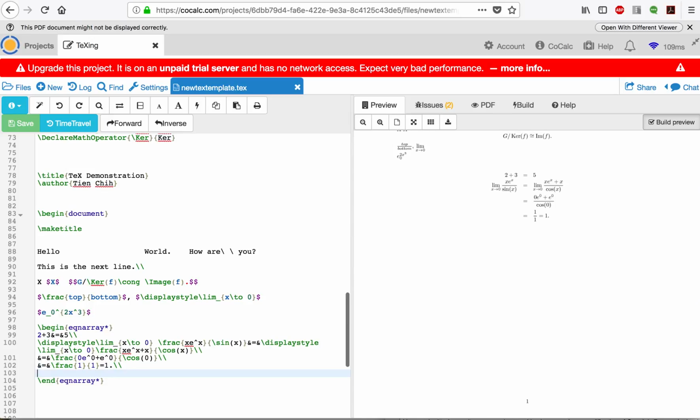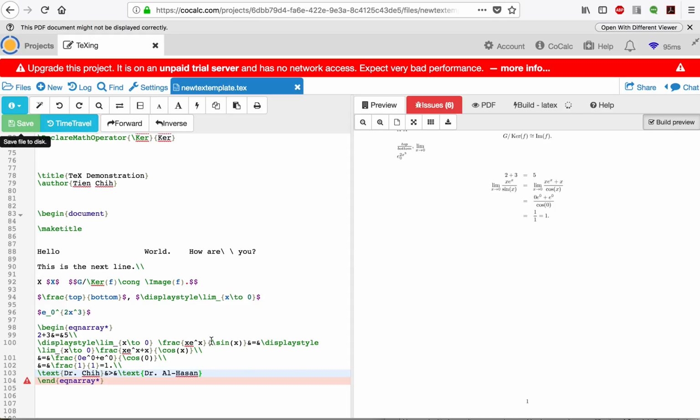You don't have to put equal signs into the array, and you can insert text too if you want. So if I want to write text in this environment, even though it's a math environment, I just write \text. And so for example, I could say Dr. P is ampersand greater than text Dr. L. Hassan. Save that. There we go. It is now a mathematical fact, like everything else written here. Okay.